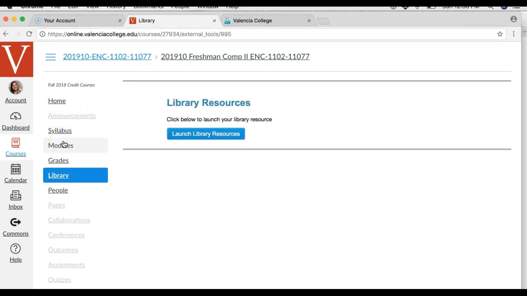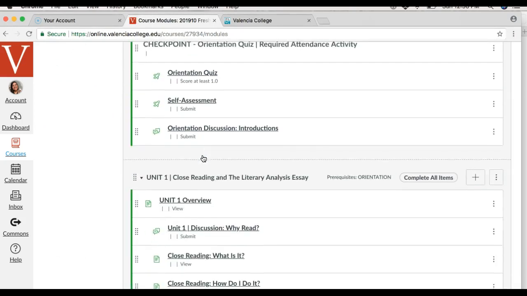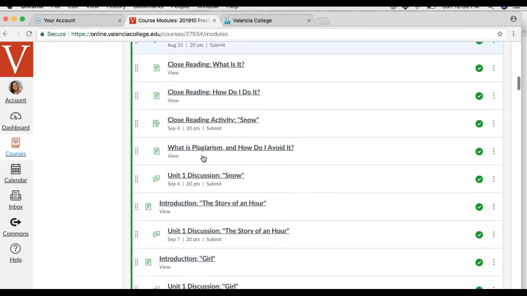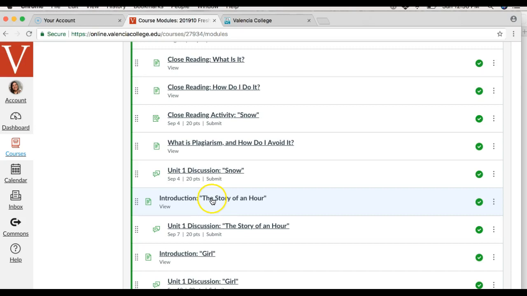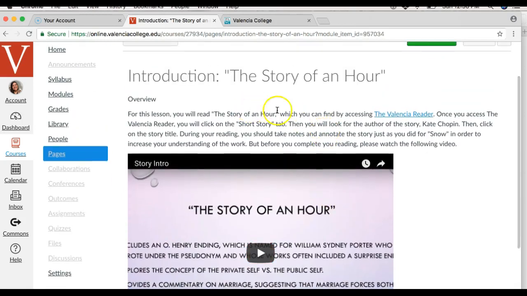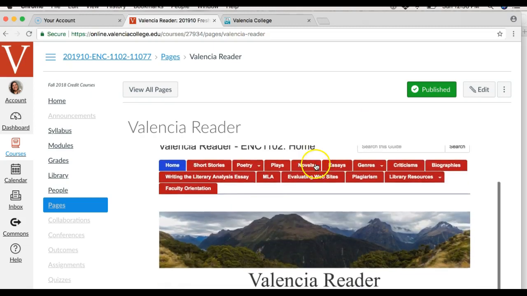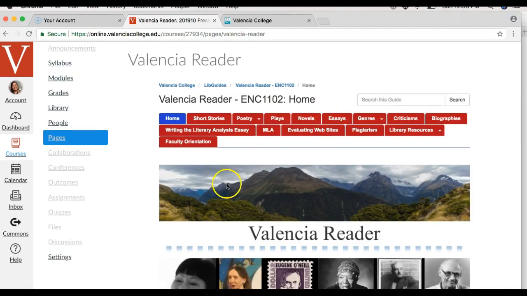Something else I want to show you is the Valencia Reader. So I'm going to go back into the modules and look in Unit 1. The first story where you'll use the Valencia Reader is the story of an hour. For each story, you'll have a story intro and a link to where you can find the story. With the story of an hour, you would find that in the Valencia Reader. So you'll just click on the link. It brings you to the Valencia Reader, and then you'll search for the story from there.